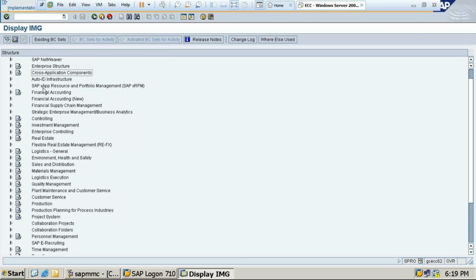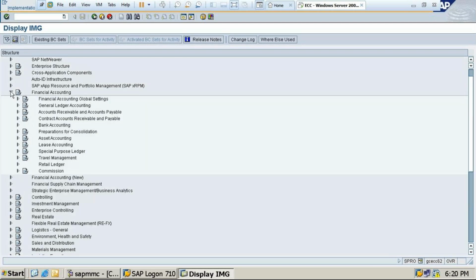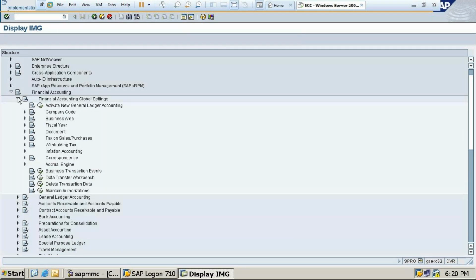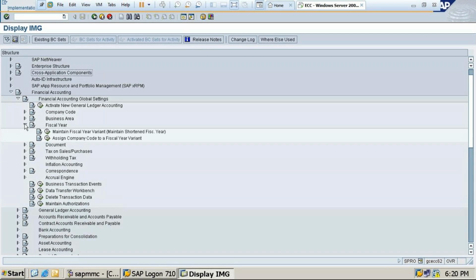We have to create fiscal year. As I told you, fiscal year, what is that? Fiscal year is the financial year for these accounts. Our financial year runs from April to March. There will be 12 posting periods and 4 special periods. That is all I am going to create now. So go to financial accounting global settings, then fiscal year. Here we have to maintain fiscal year variant and maintain shortened fiscal year. Click on this.